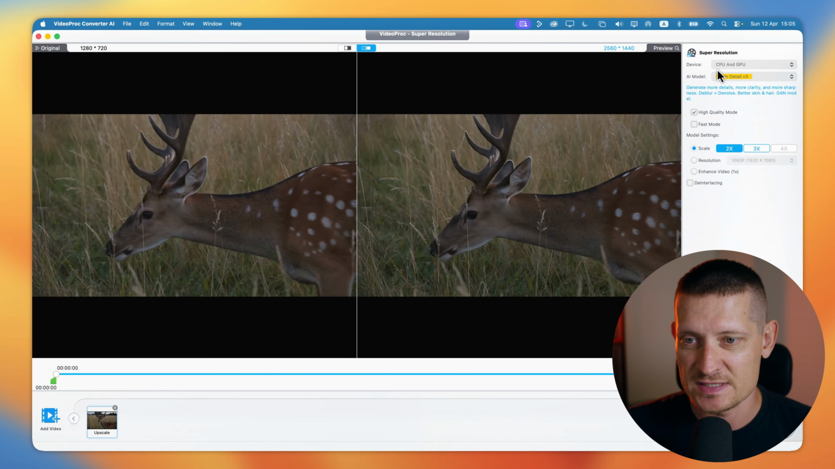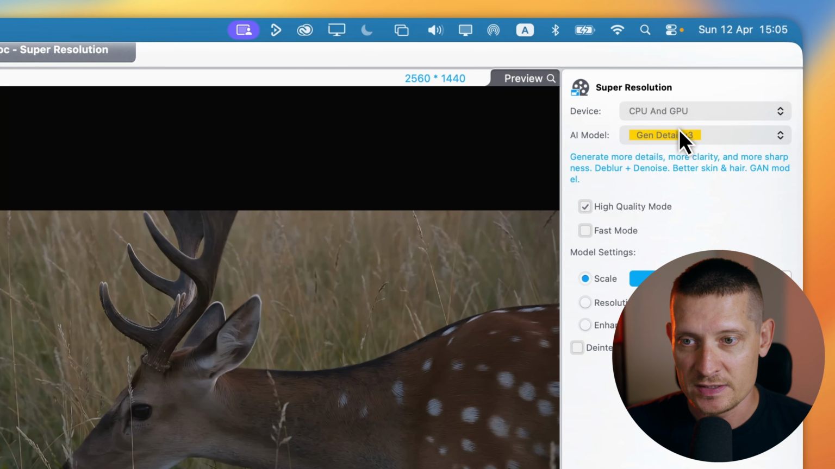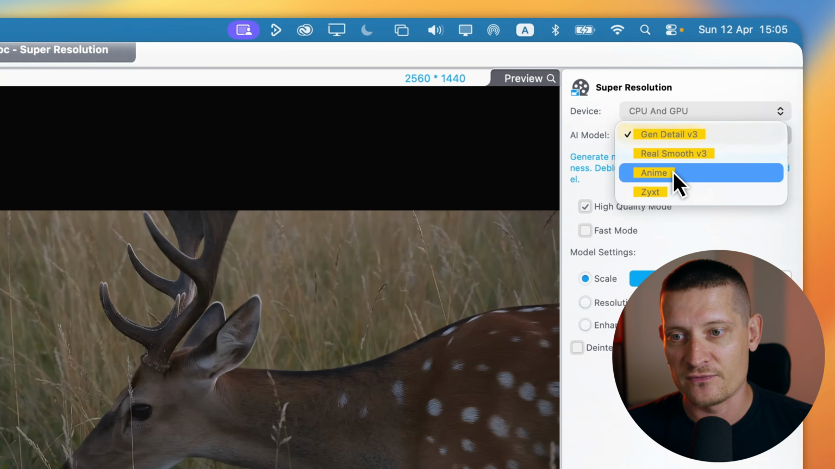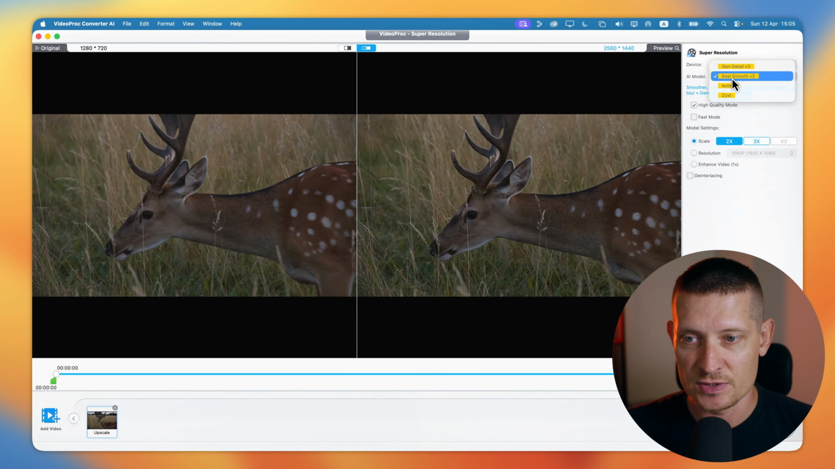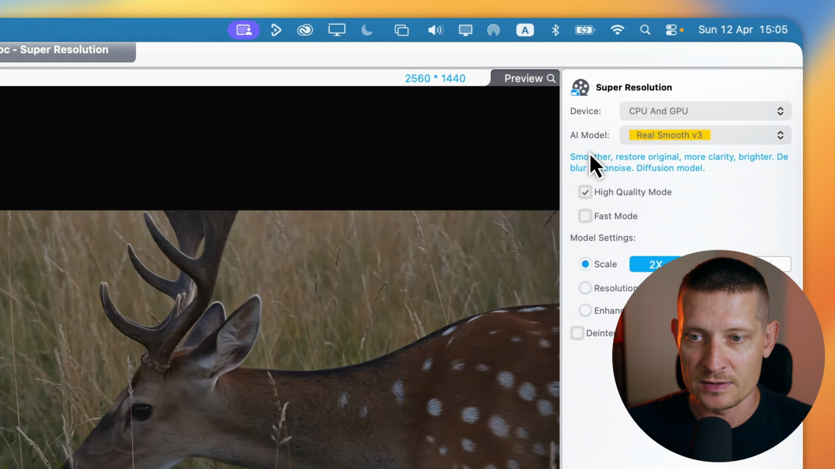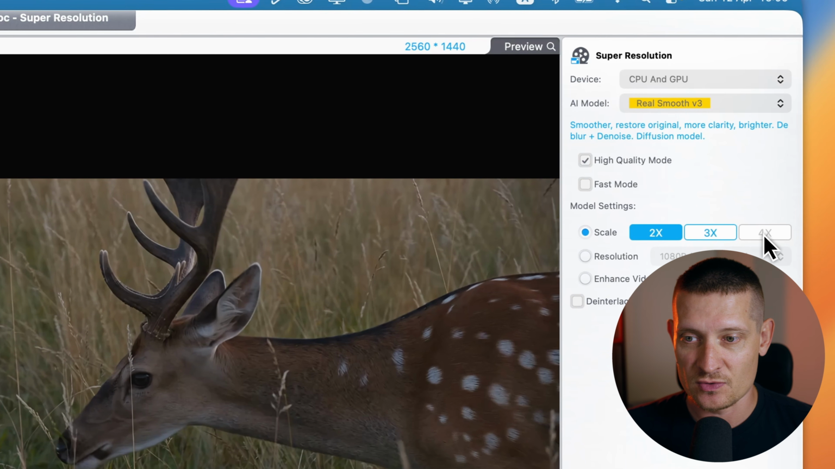On the right side we have the settings. Here we can select the device we want to use for processing this video. Then we have the AI model, and there are 4 AI models which you can pick from. Now for this one I'm going to use Real Smooth V3, and under the model you see some information about what it does. Then I will make sure to select high quality mode. And in the scale, we can select from 2 times, 3 times, or 4 times.